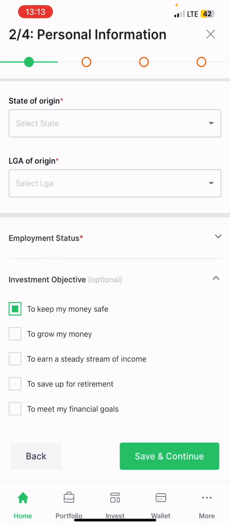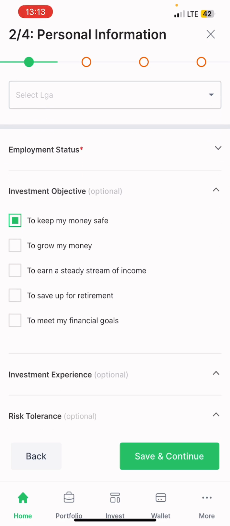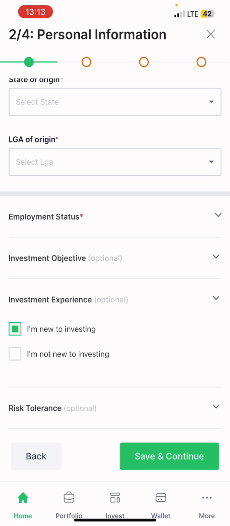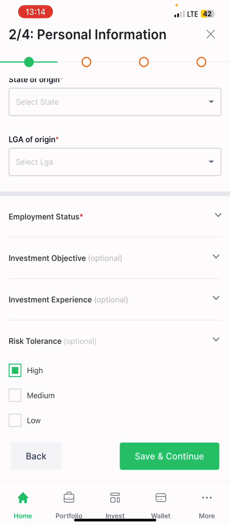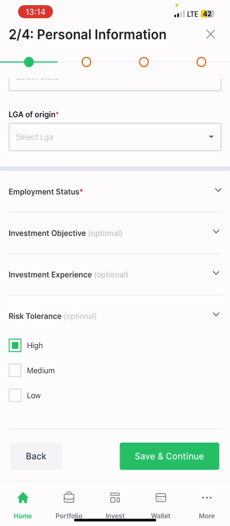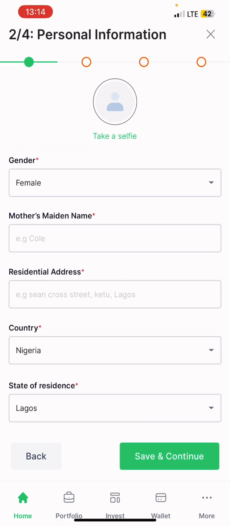What's your investment objective? Is it to keep money safe, to grow money, to earn a steady stream of income, to save up for retirement, to meet your financial goals? What's your investment experience like? Are you new to investing or not new to investing? What's your risk tolerance like? Is it high, medium, or low? So whatever it is, please go ahead and fill this in and then come back.